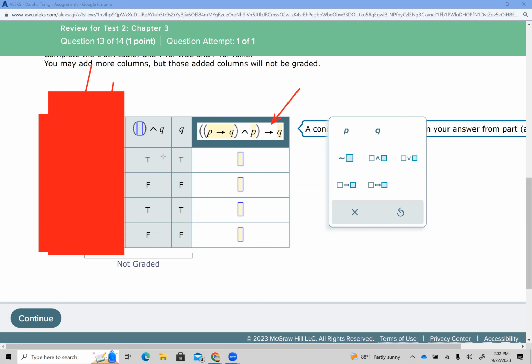So what we have is the item in my parenthesis, represented by this column, and I have the Q. This is why I asked you to move it to the right, because you just look from left to right. Again, the only time the conditional statement is false is when the first thing is true and the second one is false. But in this case, the first thing is true and the second one is true. So they are true.